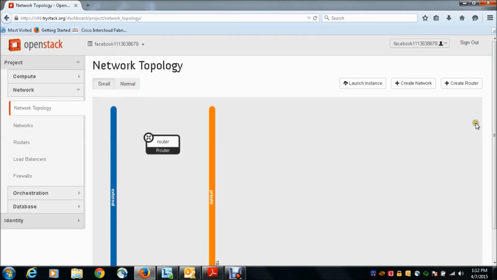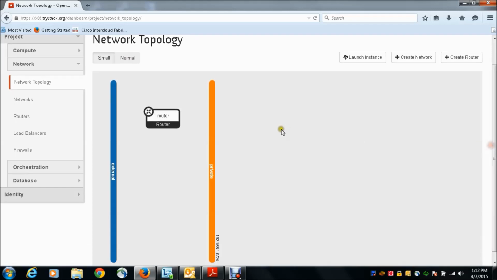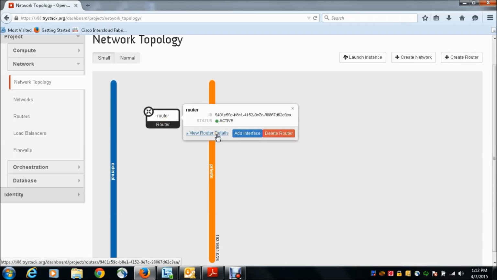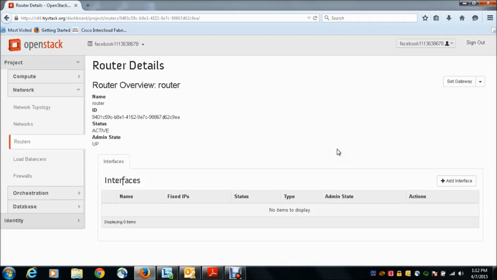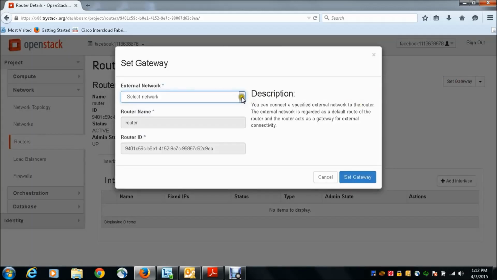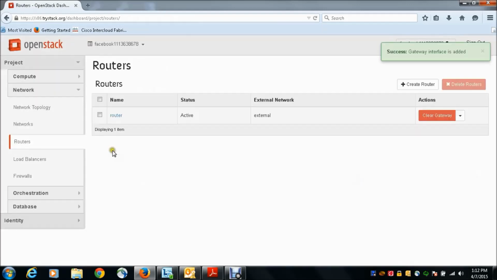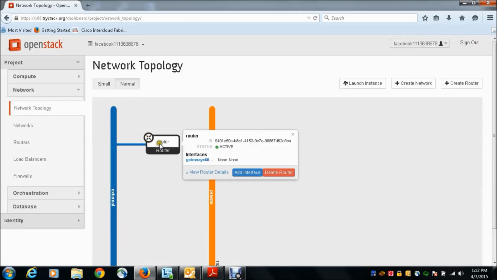Let's see, normal way display. Okay. Now click on the router, view the router details, set the gateway. I click set the gateway, and I connect the gateway to external and set the gateway. See the topology here. Now you see my router connected to the external network.